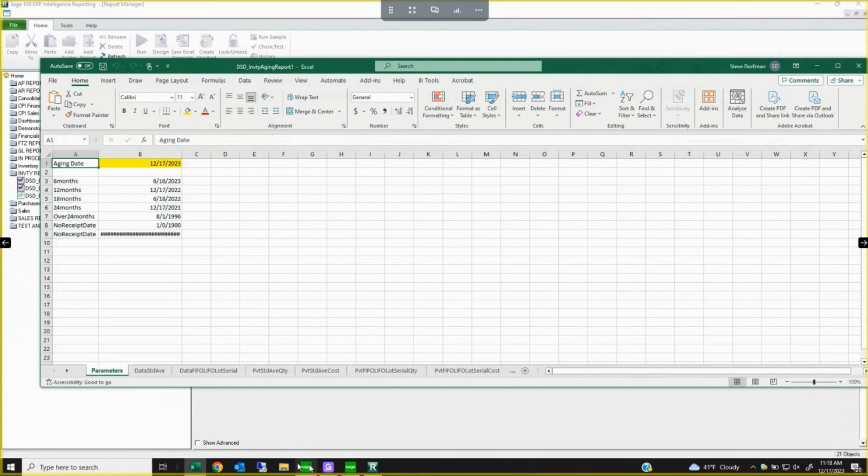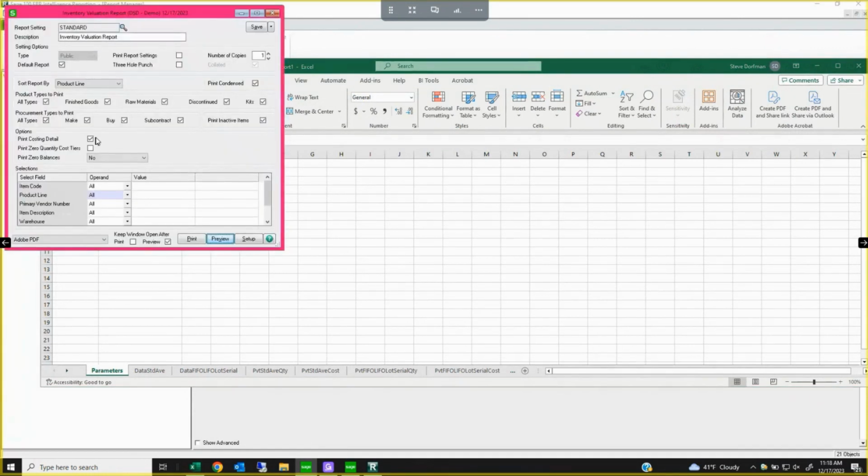Okay, so I'm going to start by going to the Sage 100 valuation report. As you see here on the built-in valuation report, you've got a lot of choices on filtering, and I'm just going to run it sorted by the product line and preview it. And you notice again that this doesn't ask for any as-of date. It's just going to give you the report as of that instant in time.